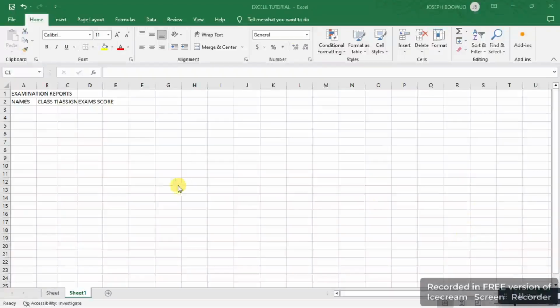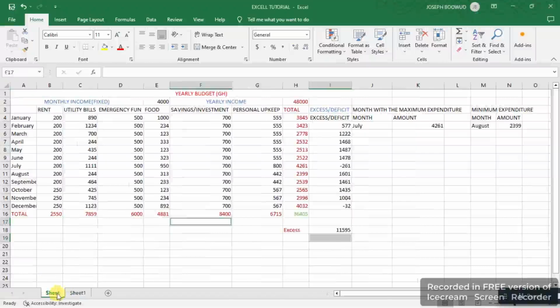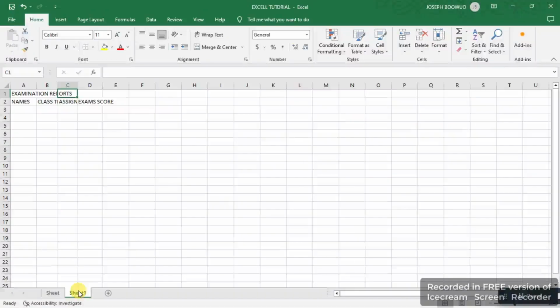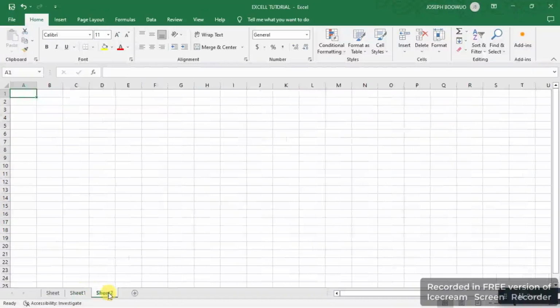So without much ado, let's dive in. This is a worksheet I have opened, and we said a workbook is a collection of different worksheets. This is the first sheet, my sheet 1. If I add any other sheet, I can add other sheets. This is how we add a sheet: just come to the plus icon here and click on it, and your sheet is added. Simple as that.